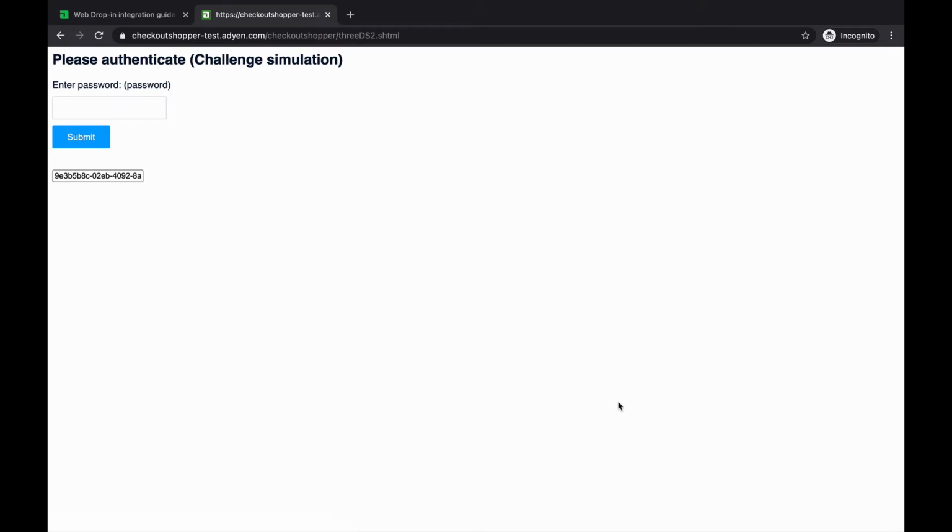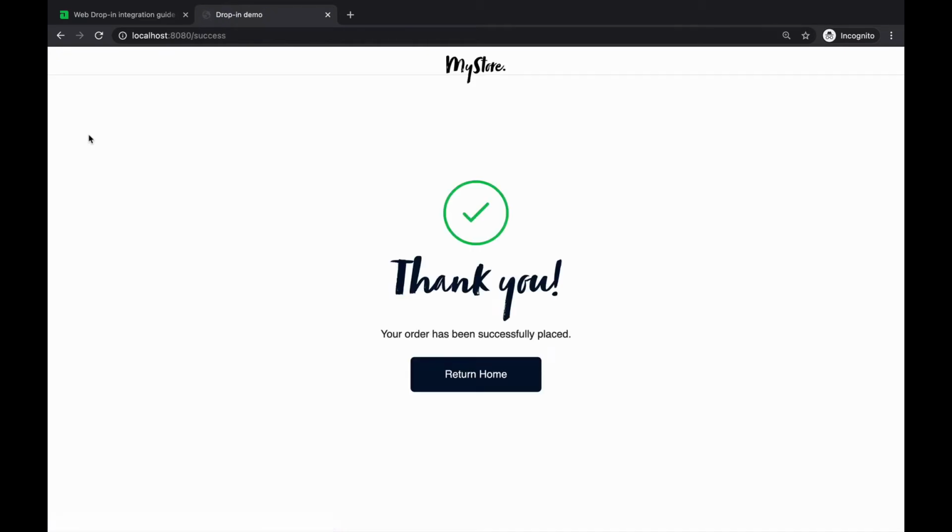If the response requires additional action from the shopper, drop-in can handle all these additional actions. In such cases, your server will make another request to Adyen to complete or verify the payment. If there are no additional actions required, the payment result can be presented back to the shopper. So this means if it's an authorized payment, a refused payment, or if there's an error, all of these different outcomes can be presented to the shopper.